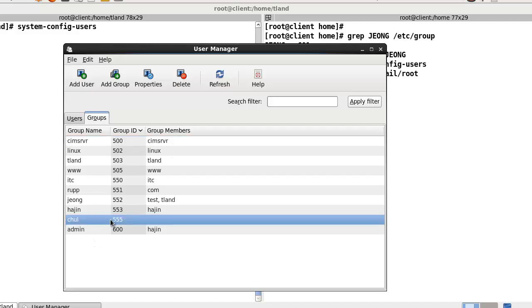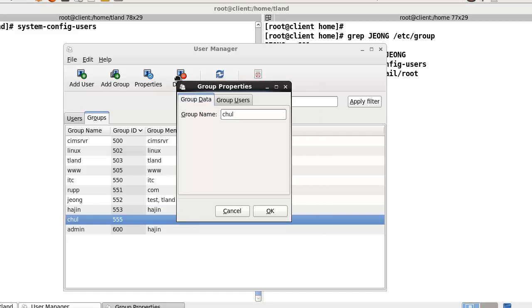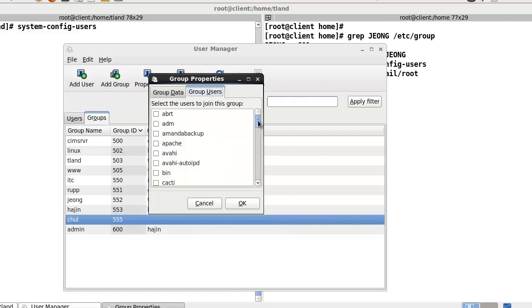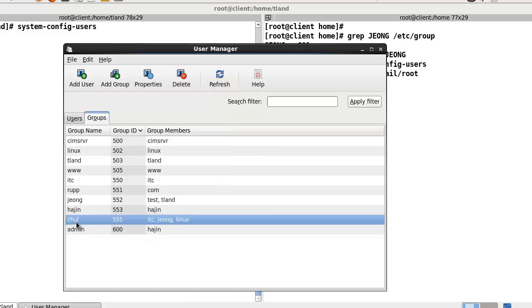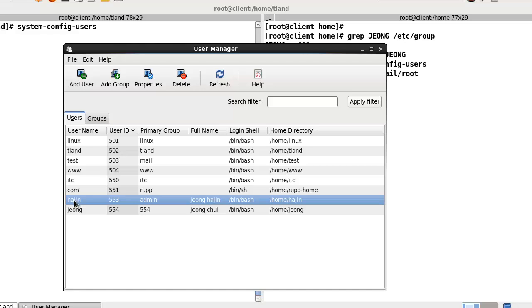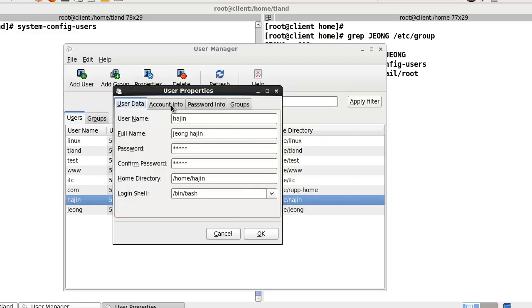Okay, if we want to change some information about this group, just use the properties. So here, how about the joining members? Which users? Okay, ITC and John and Linux will be members of this group. So now here is the group, the group name is Char, and there are three users, ITC, John, Linux, like this. And if we want to change some information anytime, we can just select it and use properties. So here anytime we can change.